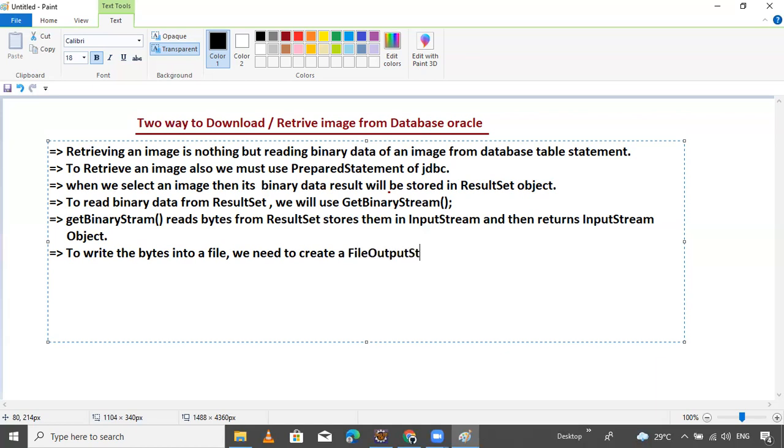Output stream object. File output stream object. We need a File output stream object. That's it.